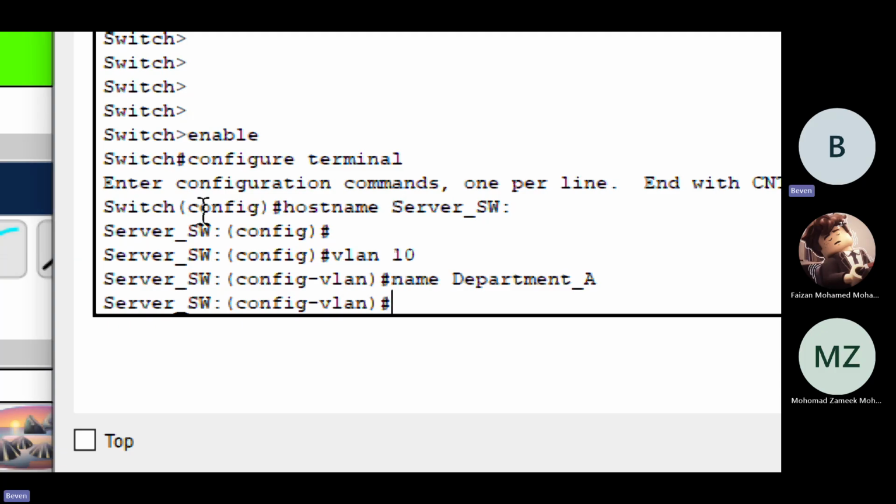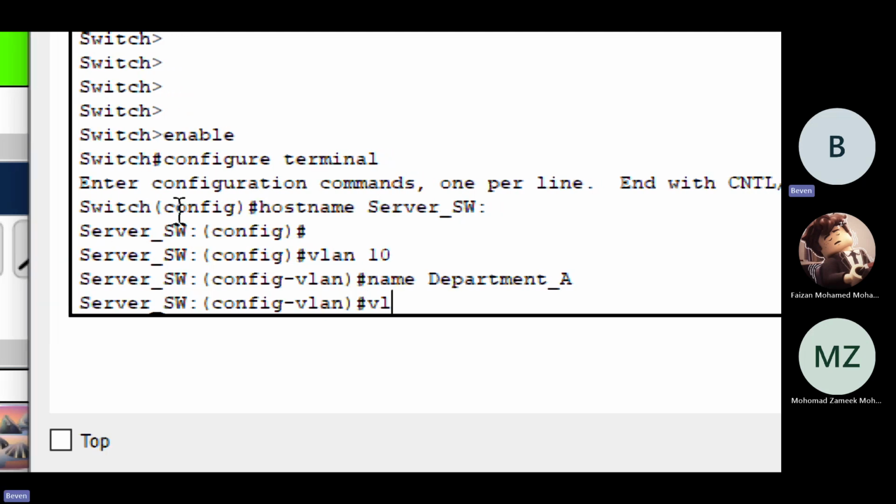So that is how you create a VLAN inside a switch, right? Then again, I'm going to create another VLAN called VLAN 20.